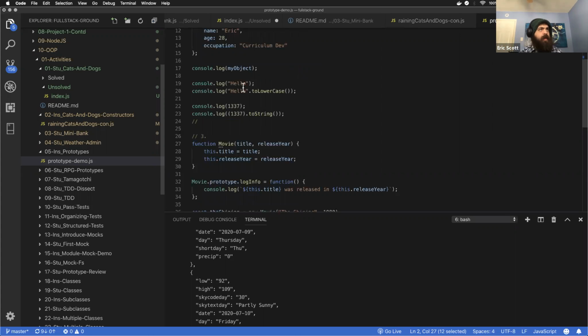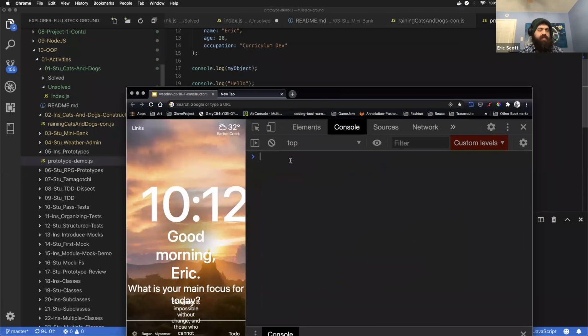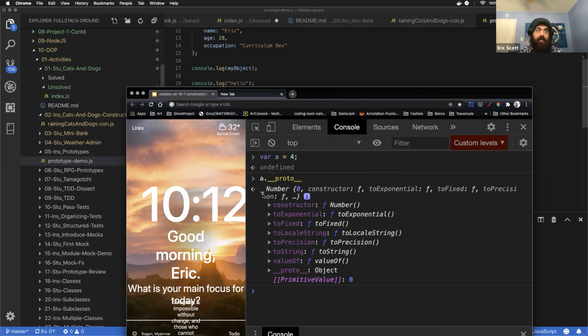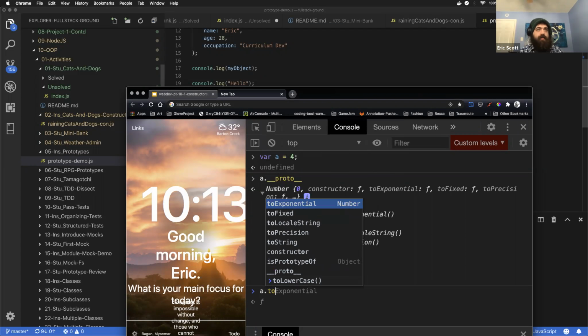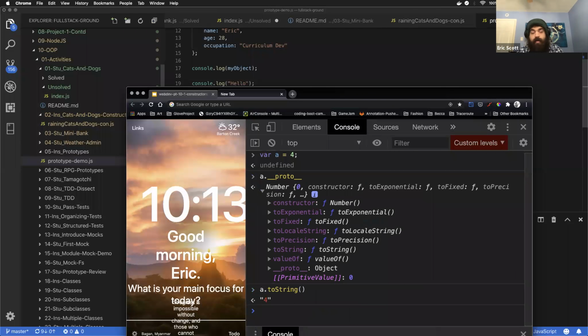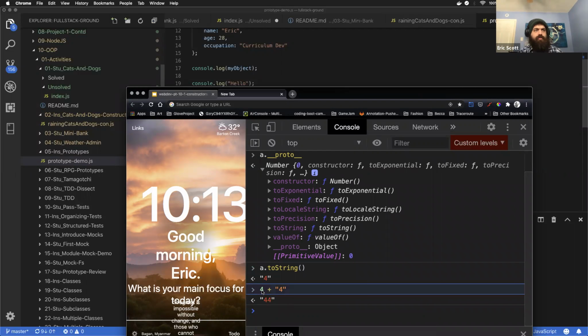That's where it lives. So you'll even notice we can do that on strings and numbers. So let's do that. Let's say var a equals 4, and then I say a dot __proto__, and look, it's the number prototype that defines all of the different things that we can do with numbers, like change it to a string. So if I say a dot toString, this is 4. That's what happens when I say 4 plus 4. It's calling this thing's toString method and then adding it together.